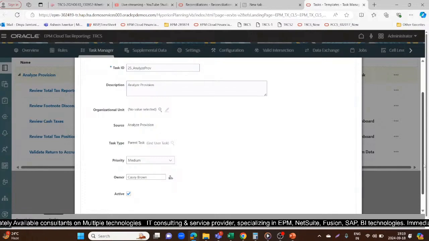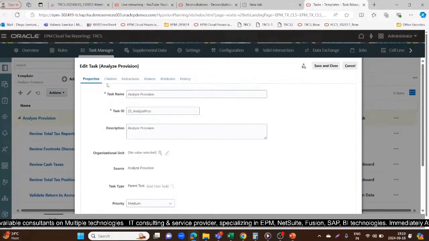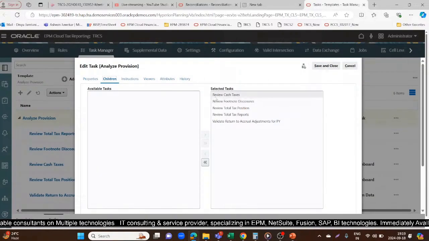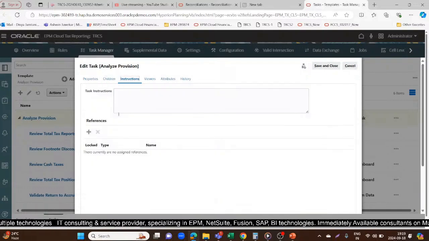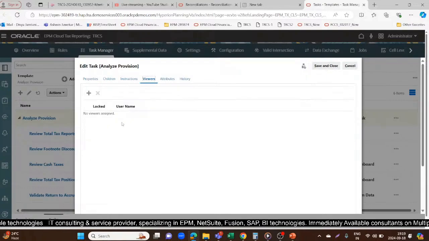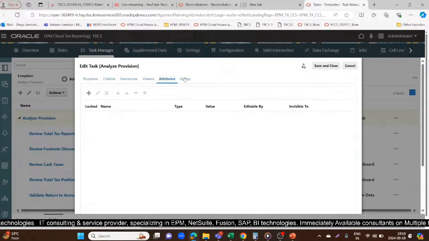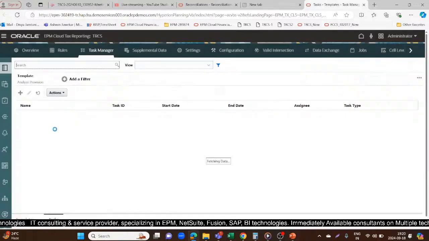You can see this task type as parent task, priority as medium, owner as Casey Brown. You can assign any children to it, like he assigned all the tasks as its children, like review cash taxes, review footnote, review tax position, review total tax. So first we'll create all these children and we'll make them under this and we'll assign it here. Instructions, if you want you can assign, if viewers, if you want you can assign any viewers, attributes and history. So this was our parent.